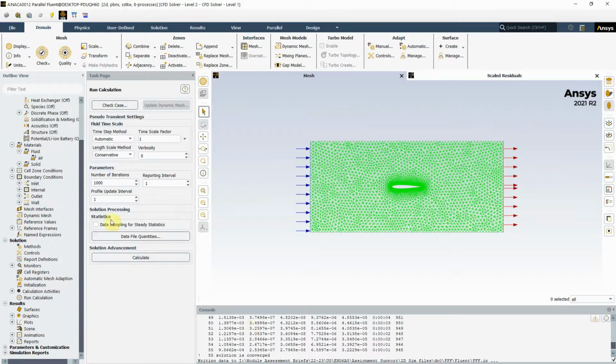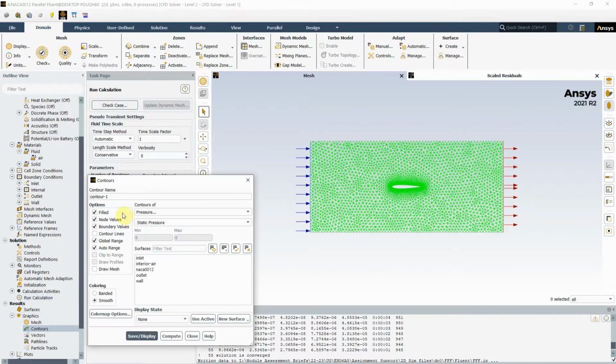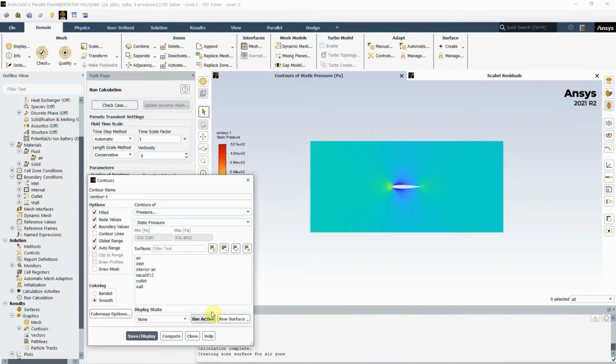So what we can do now is obviously look at some contour images, and some path lines. So here, it's not asking for a lot of information, but the main thing it's asking for is the coefficient of lift and coefficient of drag. But it's always nice to put some images into your report. So if you go into your graphics, contours, here we can press the pressure and press display, and you can see what the static pressure looks like.